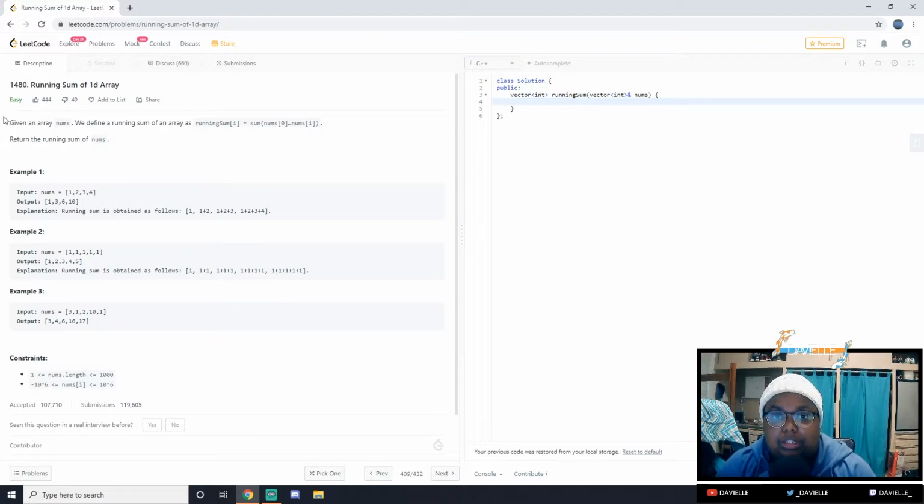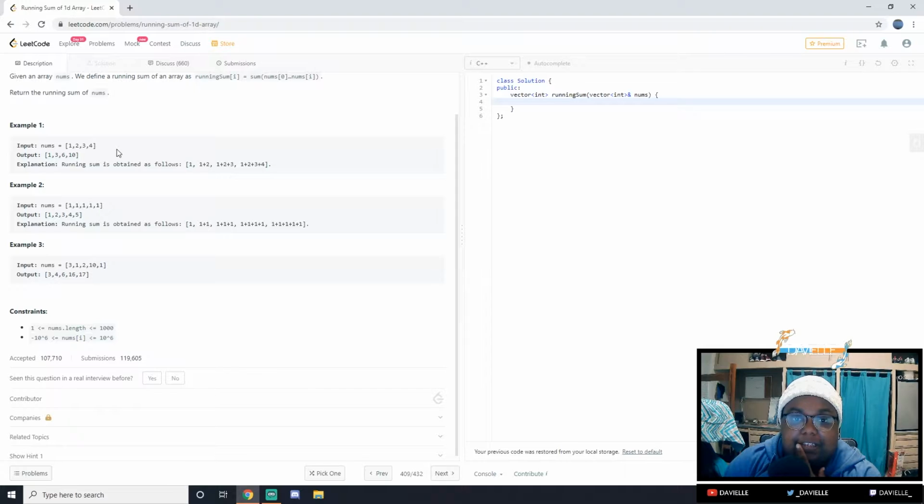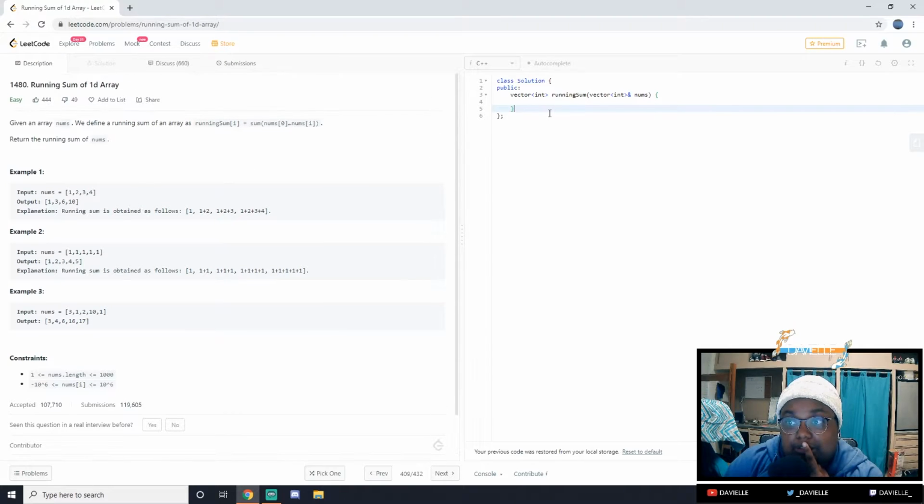So we are doing running sum of a 1D array. Given an array nums, we define a running sum of an array as runningSum[i] equals the sum of nums[0] through nums[i]. Return the running sum of nums. Example, if you put 1, 2, 3, 4, the output should be 1, 3, 6, 10. What? 1, 3, 6, 10? Oh, 1 plus 2. Oh, so you do the previous? Oh, okay. You're returning a sum. We're returning an array. Okay.